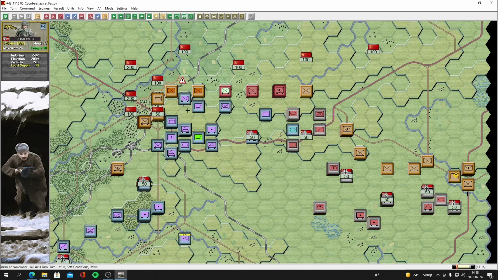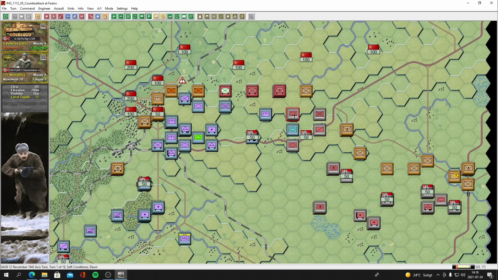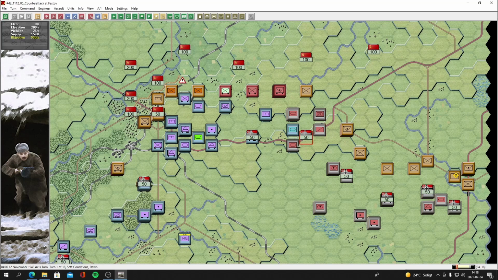Okay, we're in the industrial area here, so we got some good defense. Okay. I'm not that inclined to advance here, actually. It's looking kind of dangerous. We should maybe wait and see what the Russians do here. For at least a turn.